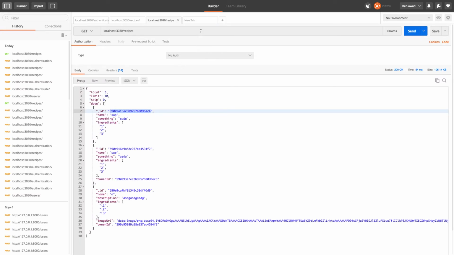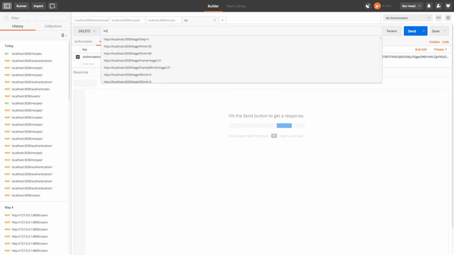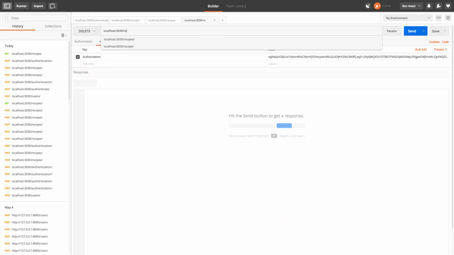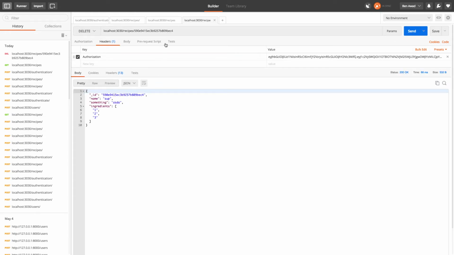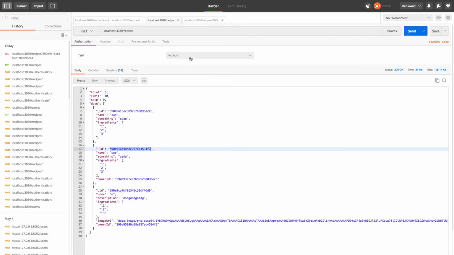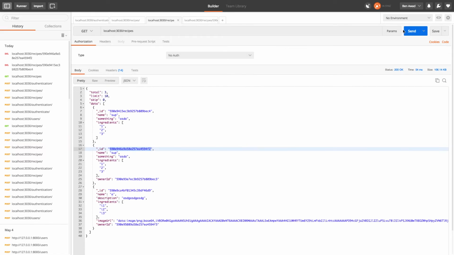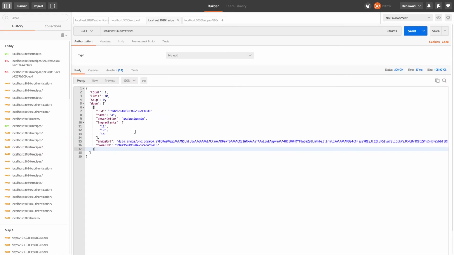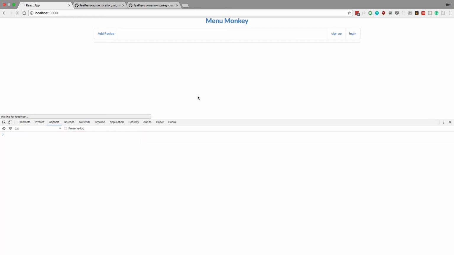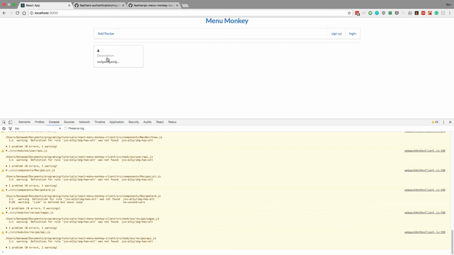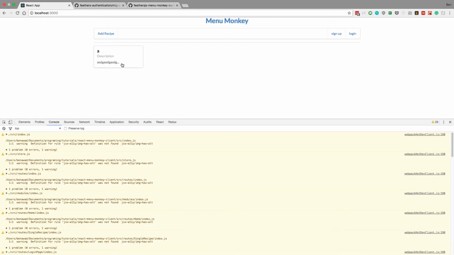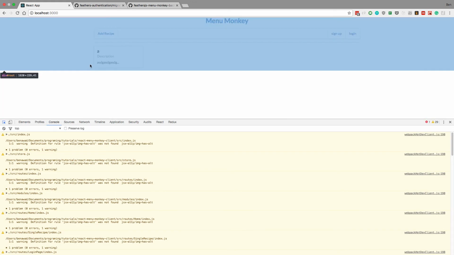So we can copy this and then go to localhost 3030/recipes/ and then ID. And then we can delete it. And we can delete this one too. And now when I do a get or a find request, it should only need one, and it does. So now when I refresh, nice, this shows up. Now I think there should have been an image for you. So let's click on this and see.